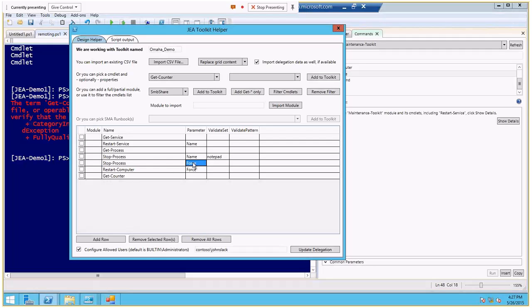Now if I want to add something to this list, all I have to do is add Get-only commands for the SMB share module. So it added the SMB share module. Any command that matches the pattern Get-* is now added to this toolkit. I can also add Remove-SmbShare, and I can allow Remove-SmbShare with a Name.